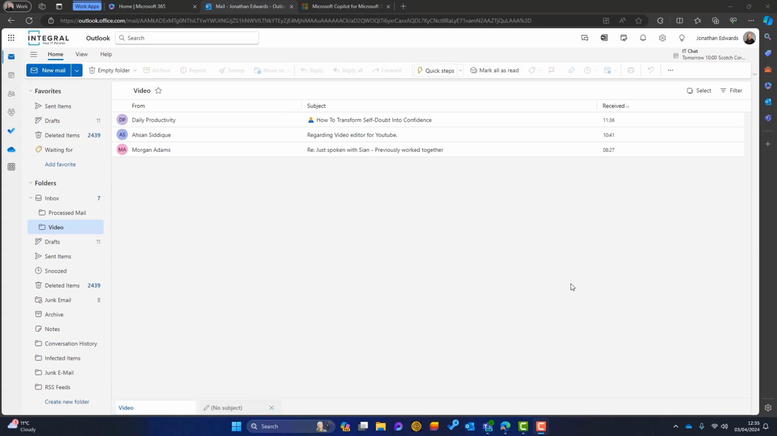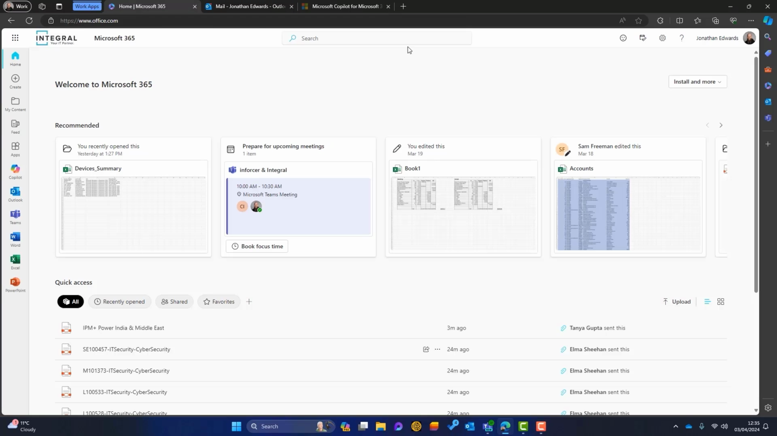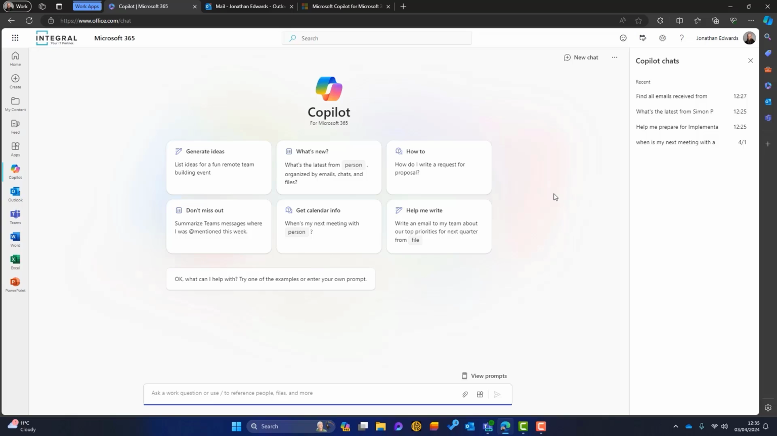Now, there's a few more features that I want to show you on how you can use Copilot to help you manage your Outlook. But strangely, these features aren't in Outlook. You've got to go somewhere else within Microsoft 365 to use them. Now, that might sound odd, and as I've said before, Copilot is always evolving. But if we hop over to my Microsoft 365 portal login page here, you can see that I've now got a Copilot tab here. So if I click on here, this takes us to the Copilot for Microsoft 365 page.